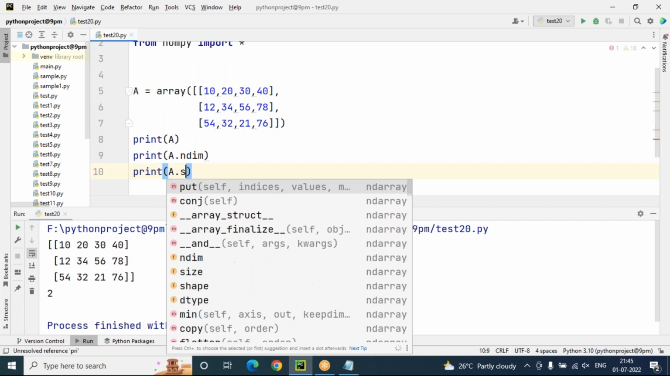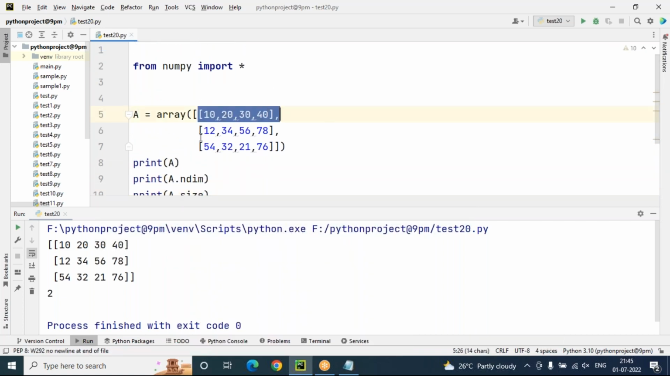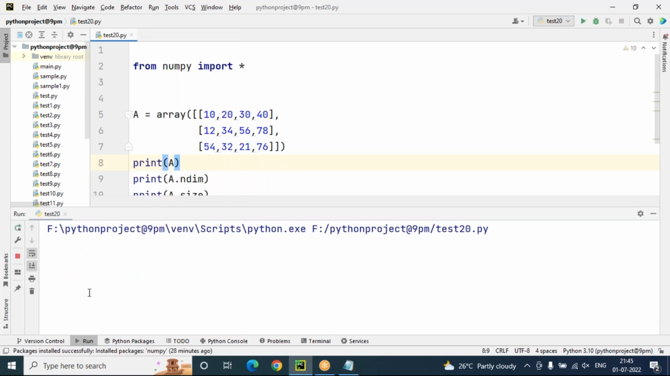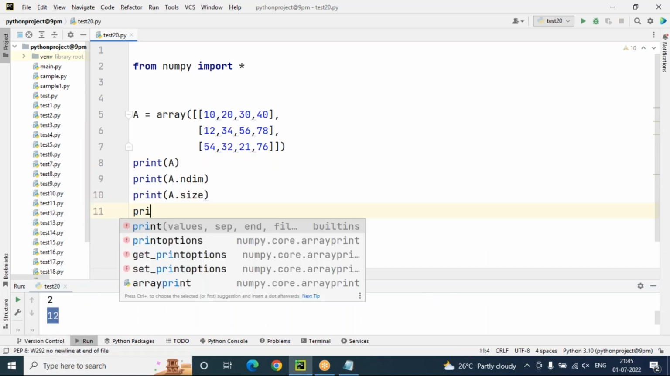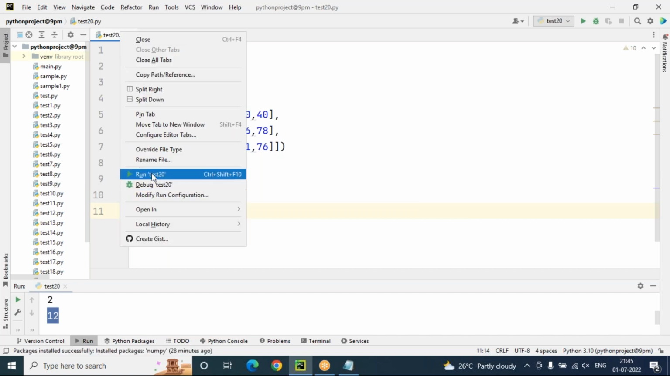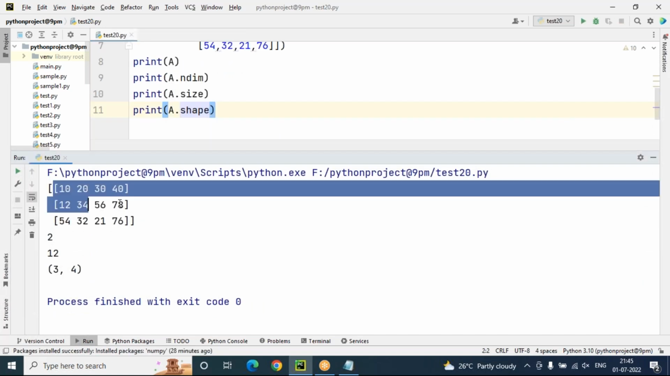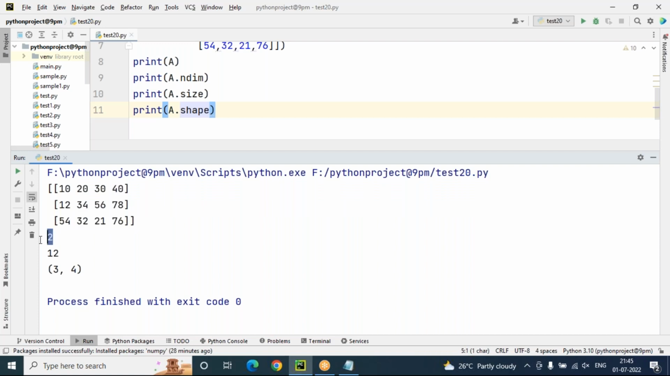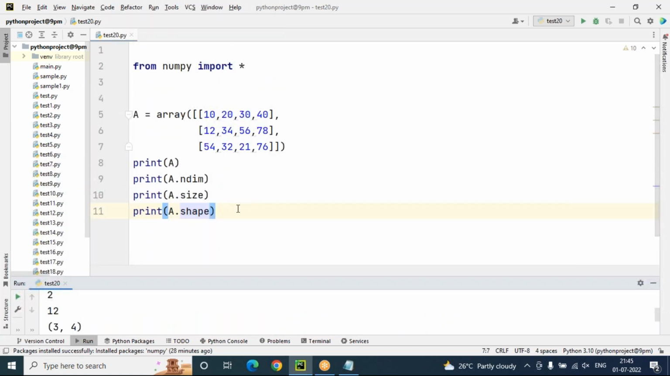So you can find the length of the 2-dimension array as the number of rows multiplied by the number of columns. a.size gives that: 3 rows, number of columns 4, 3 into 4, how many elements? 12. Length is 12. And if you want the shape of the array, you can do a.shape. Shape is 3 comma 4. So printing the array, finding the number of dimensions, the size of the array, the shape of the array, all these options are available, even for 2-dimensional arrays.